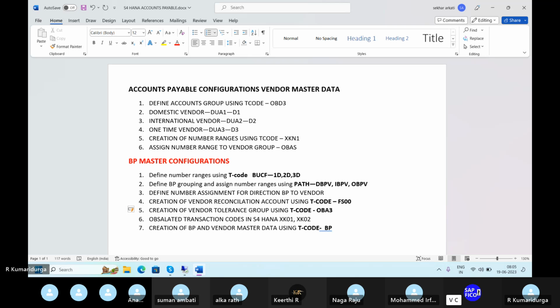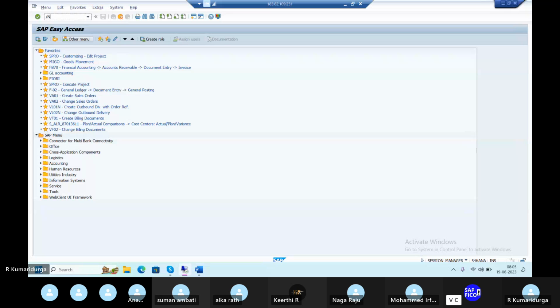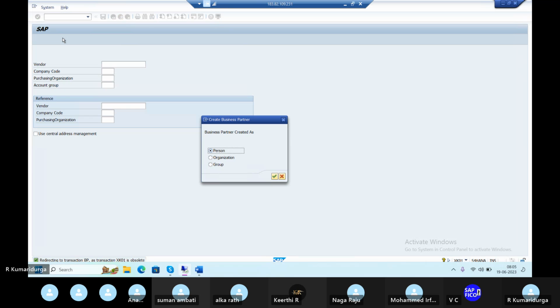Okay, now we will try to use the XK01 transaction code. So what will happen? We are going to see it. Go to the transaction code XK01, ma'am. See, the thing is that it is redirecting to transaction BP, as transaction XK01 is obsolete. Okay, all of you, so it is redirecting to the BP.